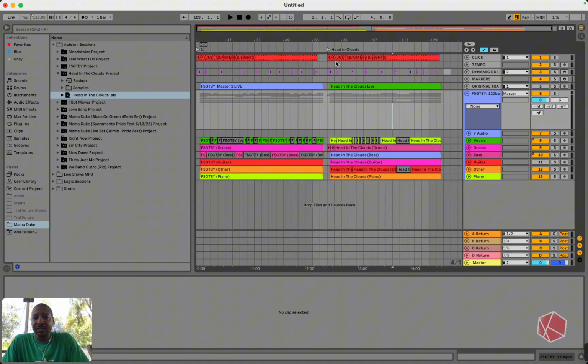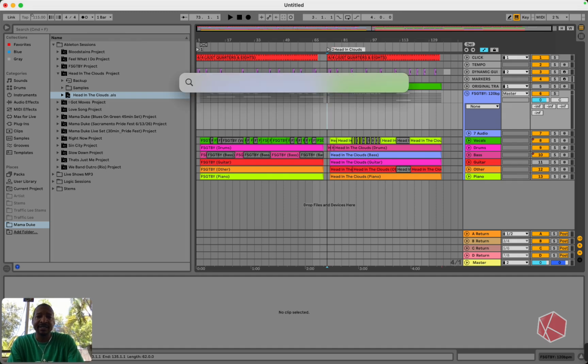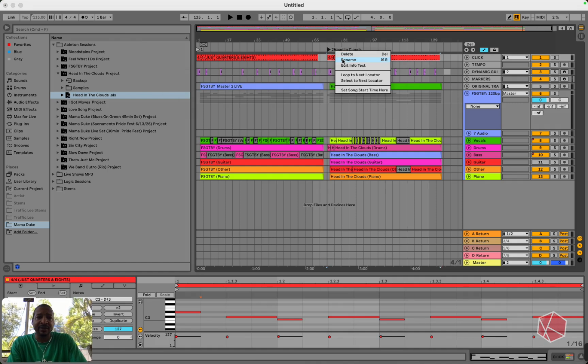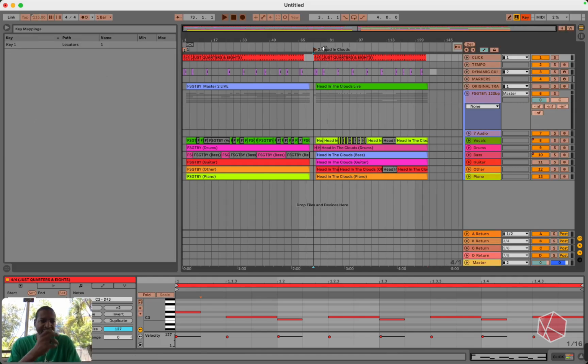And then from there, you can go in and start adding your hotkeys, your locators. So say I have one. If I want to go to the top, you can press 1, and then say Head in the Clouds, the second song. I can rename this one, say 2, since it's song 2, Heads in the Clouds. And then from there, once I click on this, I can press Command K and just set up my hotkey. So if I want this to be the number 2, boom, I just press 2.